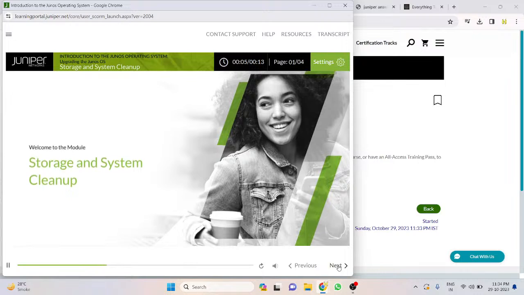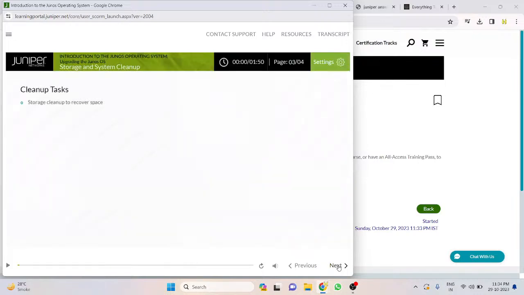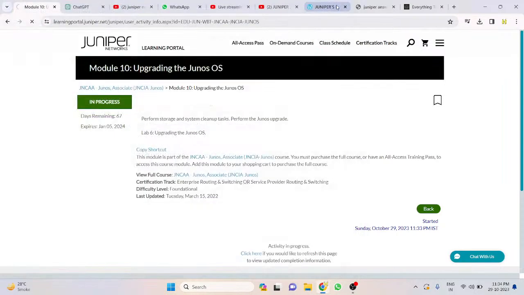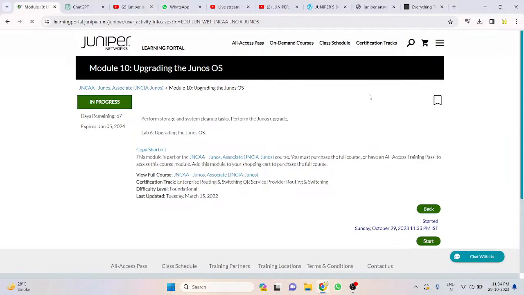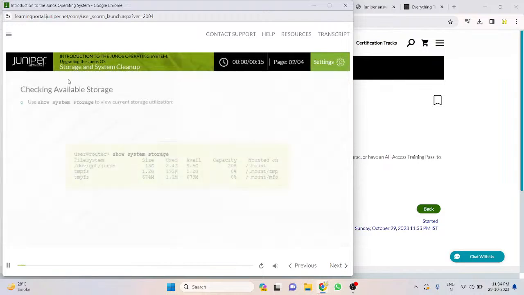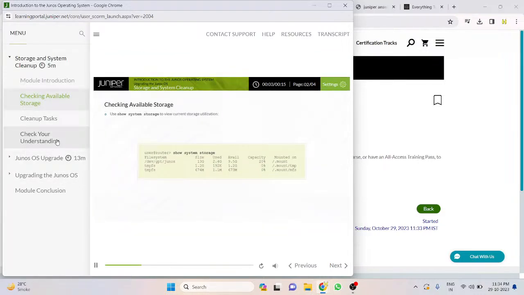Welcome to the Storage and System Cleanup module. Sometimes... Although plenty of storage space typically exists, it is a good practice.